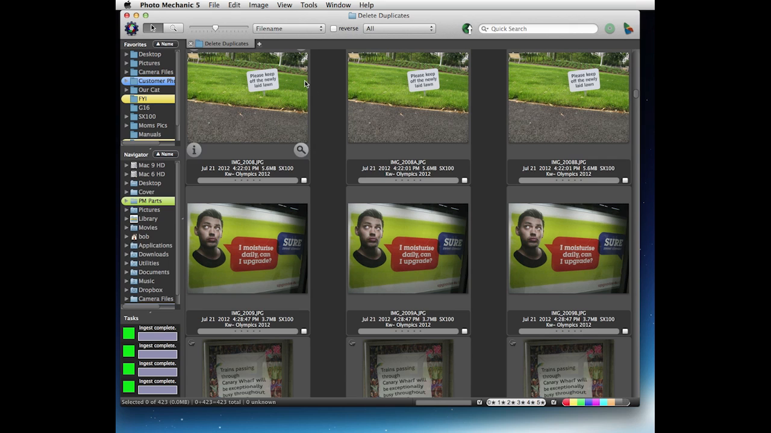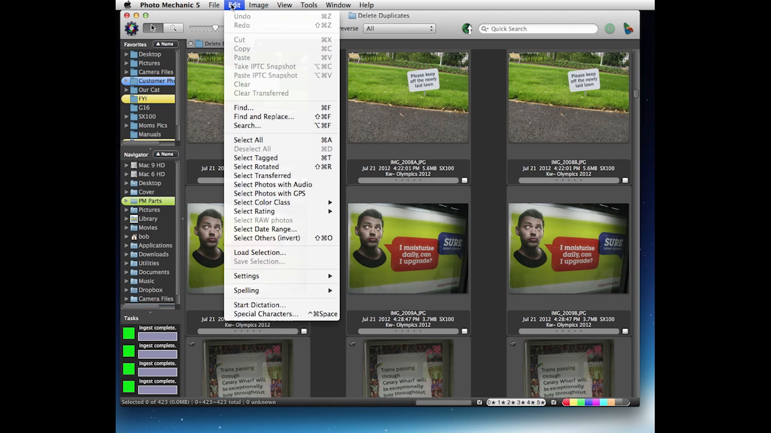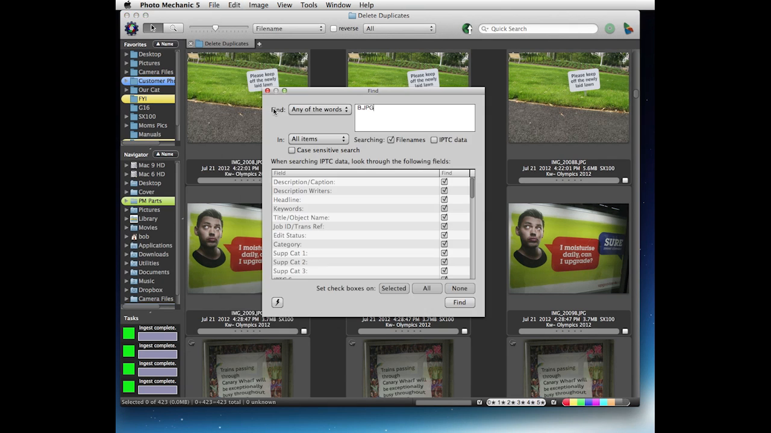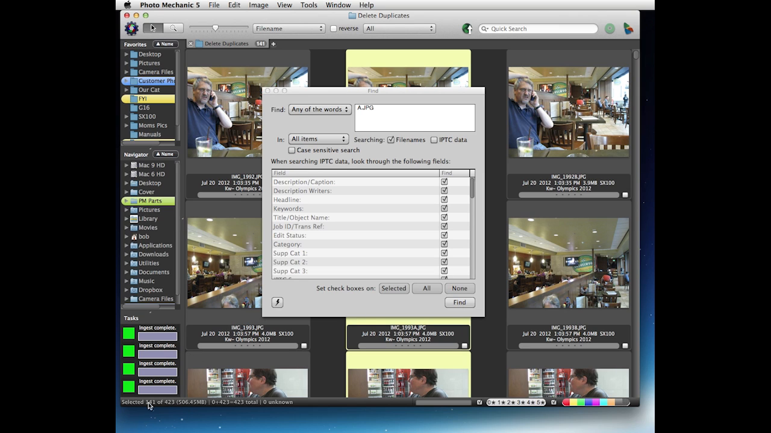So normally what we would do is just go to our edit menu, use the find utility, and we'll just find any of the duplicate words, say that end with an A followed by the JPEG. So we'll just go ahead and select that. We're going to be searching the file names. We don't need to do a case sensitive search, and we're looking for all items here. We have 423 items here. So 1/3 of that is going to be 141 items here.